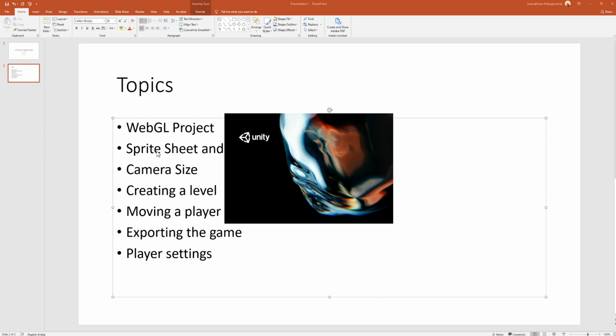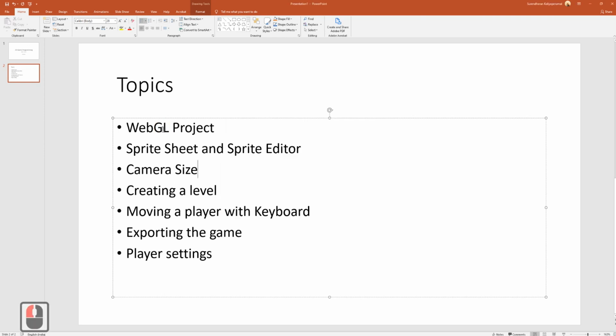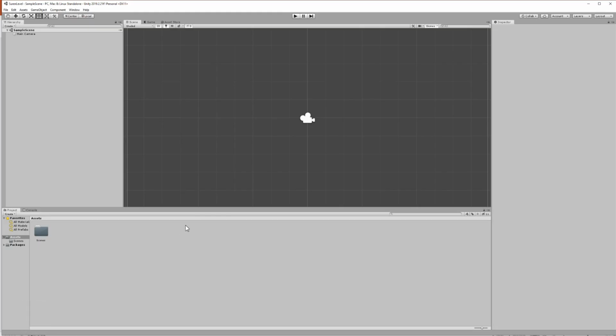Okay, and this WebGL is really amazing because you don't have to ask your friend to install your game in order to play it. You can just send the link for your game anywhere you want to anybody you want. In future classes I will show you how to put your game in a website, then how to share it with your friends.